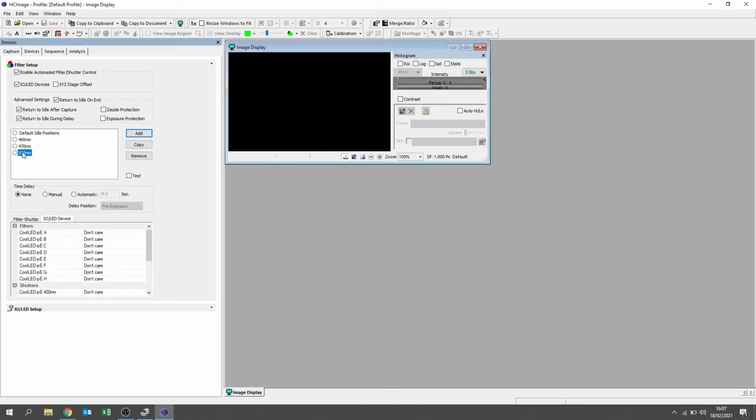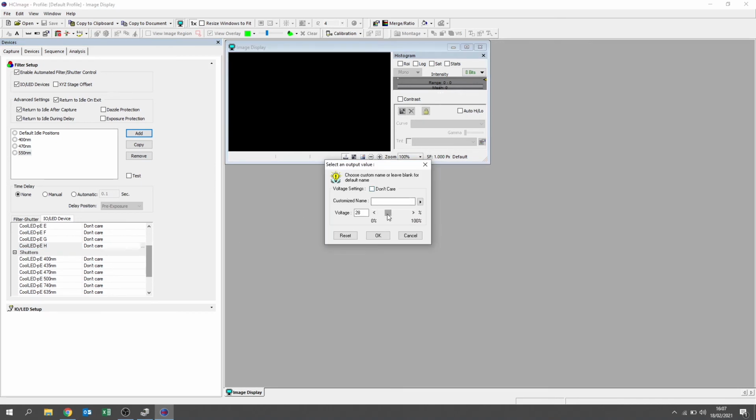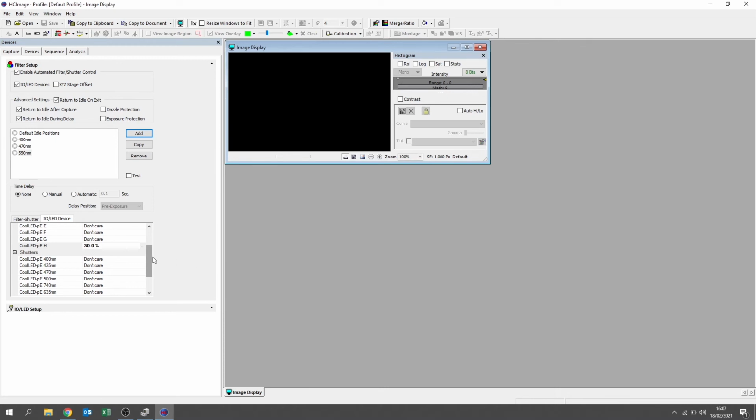So for example, if we want to do a standard DAPI FITC TRITC experiment, we might want a 400, 470 and 550 nanometer LED on. So the 550, recall, is going to be the one right at the bottom, so high, which is H, so we're going to change our intensity for this. Again, ensuring that all other LEDs remain off by checking low for each of them. We've now set up our DAPI FITC TRITC experiment.